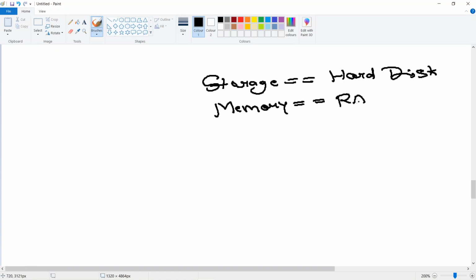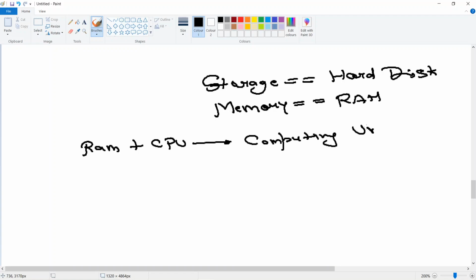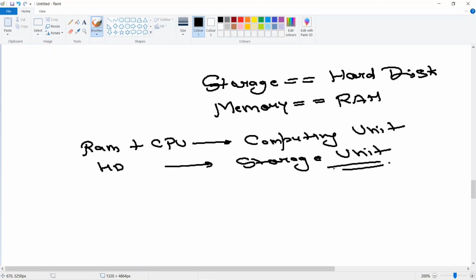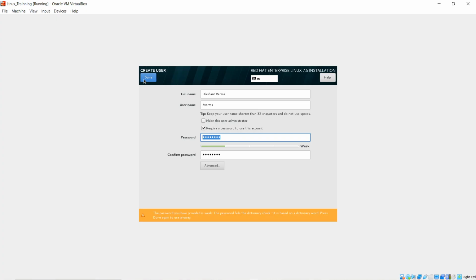RAM and CPU together are called the computing unit. Why computing unit? I will explain that in the next video, this is kind of a setup video. And hard disk is called the storage unit. What's the difference between storage unit and computing unit? I will tell you in the next video. But before that, let me go back to my installation.